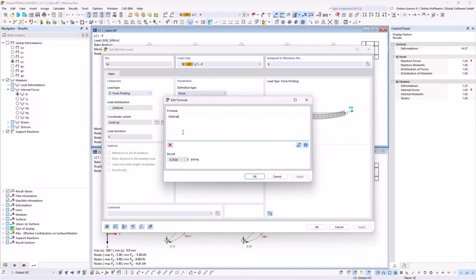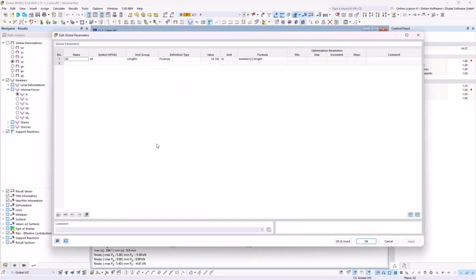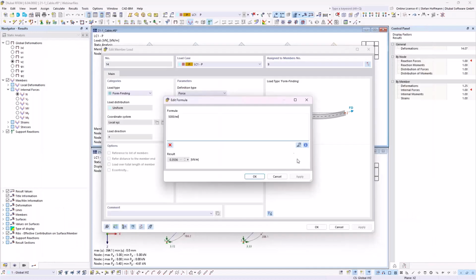So if I want to introduce 5 kilonewtons, I would have to enter 5,000 newtons, and I divide it by ml. ml is a parameter I have set. So if you click into the global parameters tab, maybe also already known to you, I now use here a formula in order to determine the length, so the unstressed length of my member without doing anything to it, which is 14.14 meters. Well, of course, you can calculate it on your own, but maybe you change the length, then it will do the work for you and you don't have to think about it.